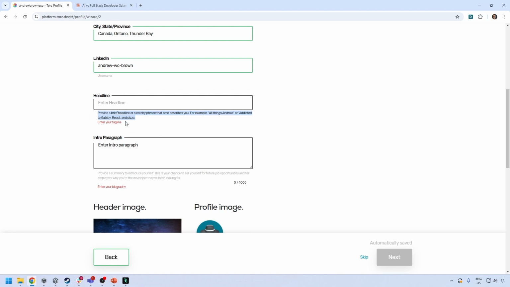Here it says, provide a brief, oh, that gray text is hard. Provide a brief heading or catchy phrase that best describes you. For example, all things Android, addicted to Gatsby, React, and pizza. Not sure why we need that, but we'll go ahead. I mean, no, I guess that makes sense because LinkedIn has those headings there.